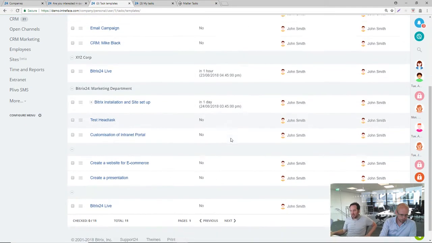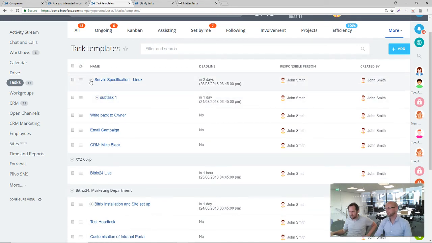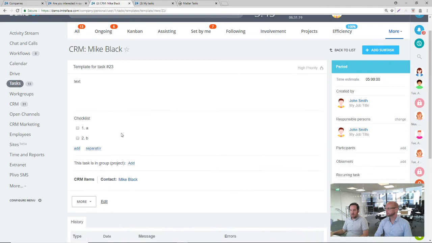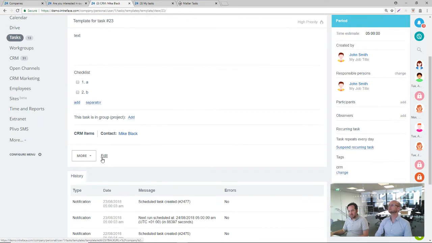You can see that we have a series of task templates already created. Some of these task templates have subtasks, so you can really build these up. It's exactly like creating a brand new task. If I click into here, you can see that the text is already pre-populated, and we've got a little checklist.